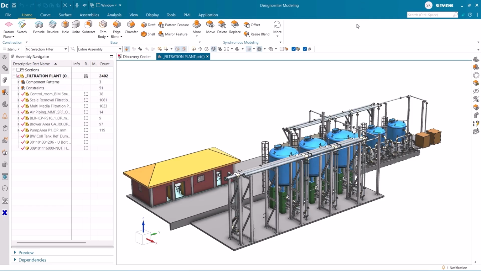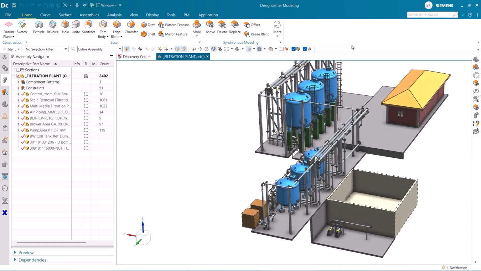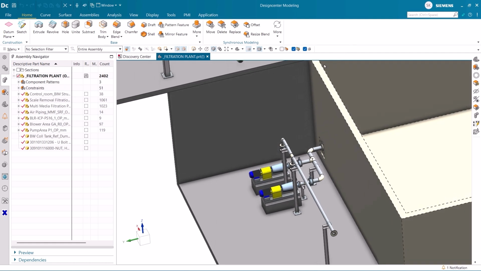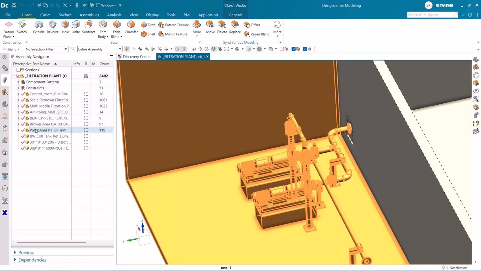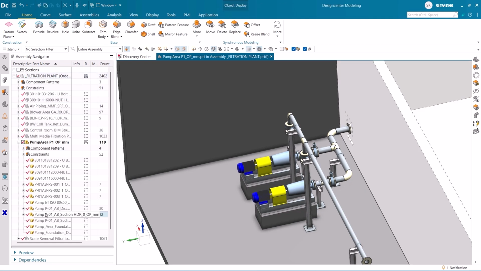The second topic is Routed System Designer, referred to as RSD. Users will be able to quickly create routing paths by dragging a handle or by automated path creation, and be able to instantiate any associative 3D geometries. In this filtration plant, many of these designs have already been completed.